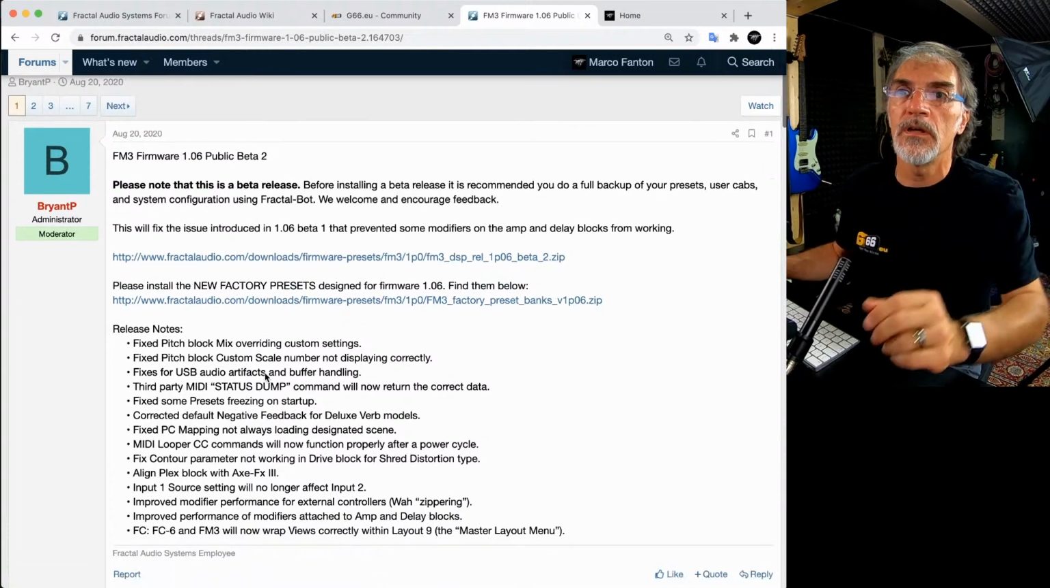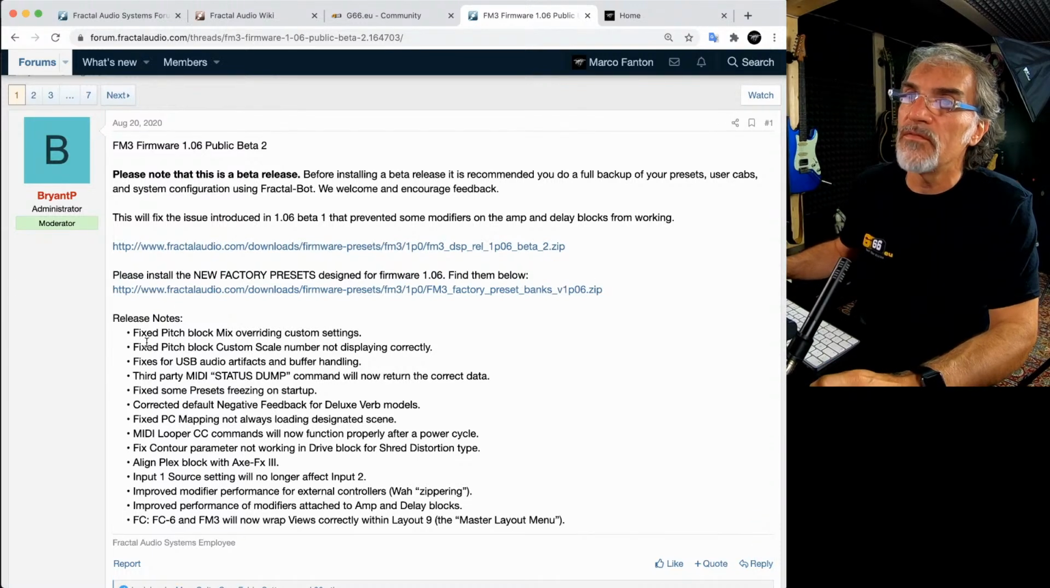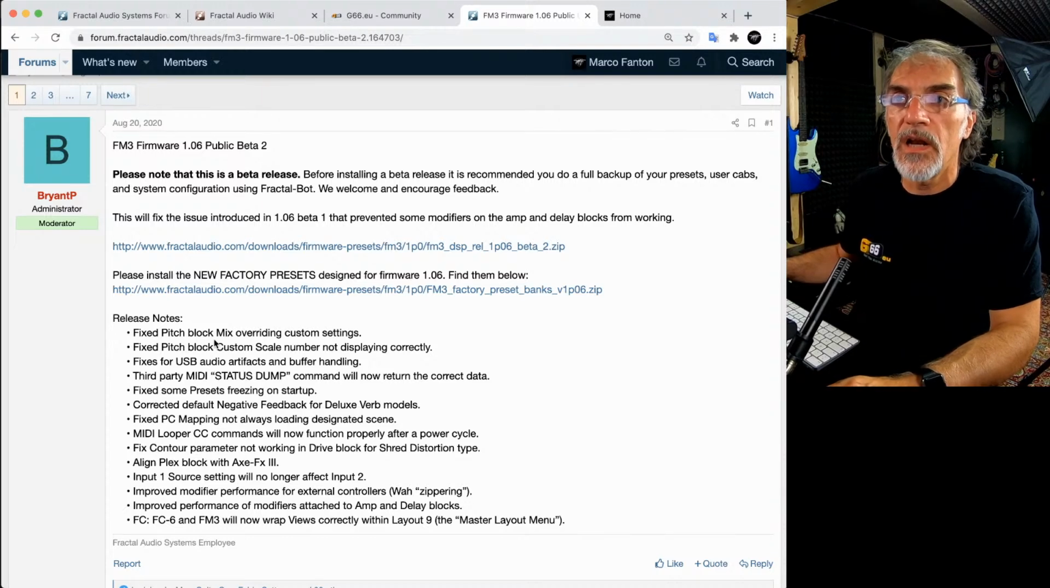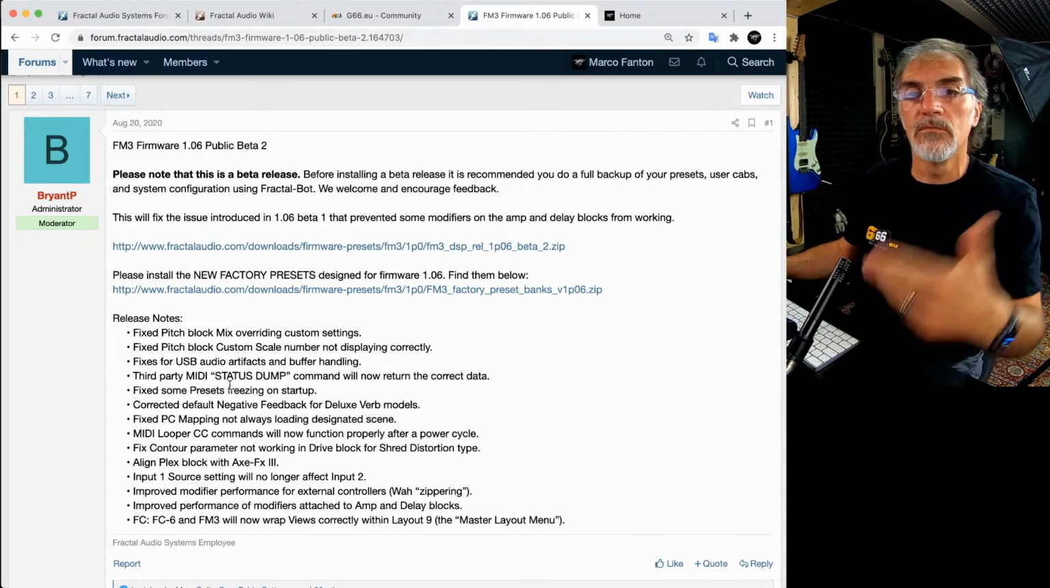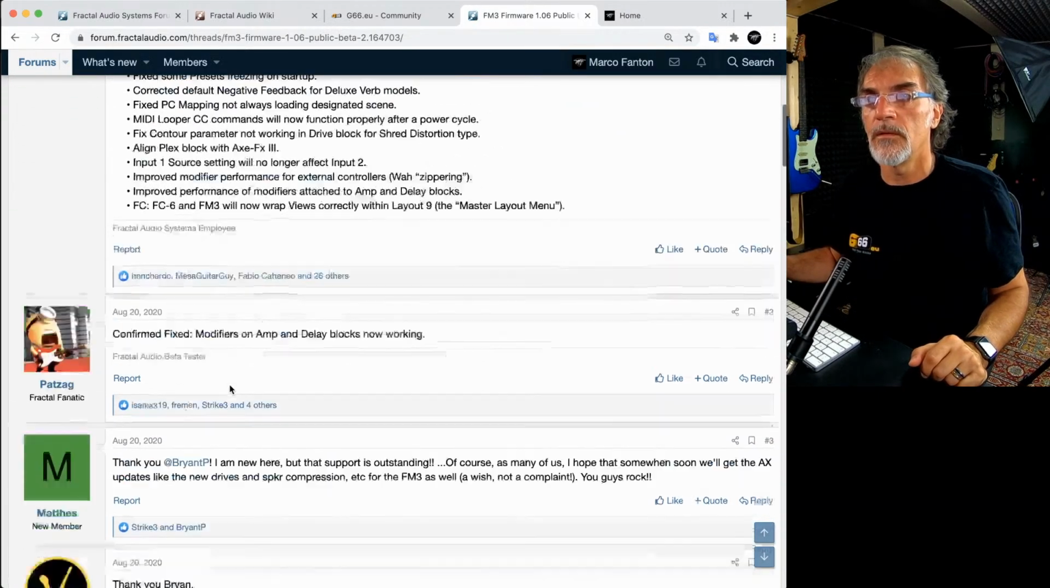And here you can find the information, and also the release notes, where you can find what the improvements are: the fixer, pitch block, mix overriding, custom sets, and so on. That's all the features available.